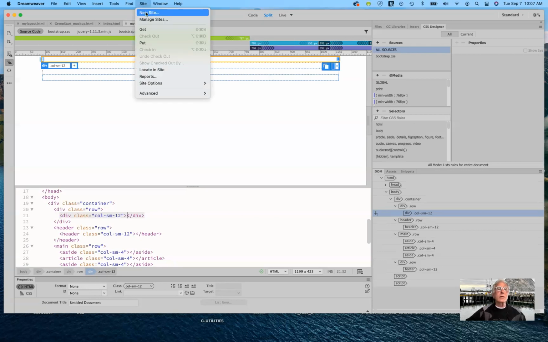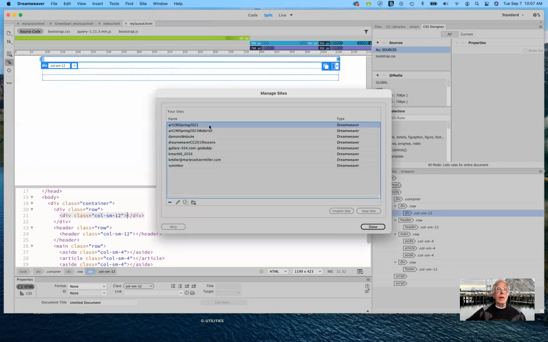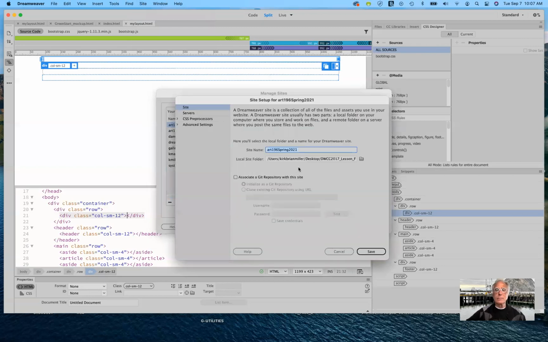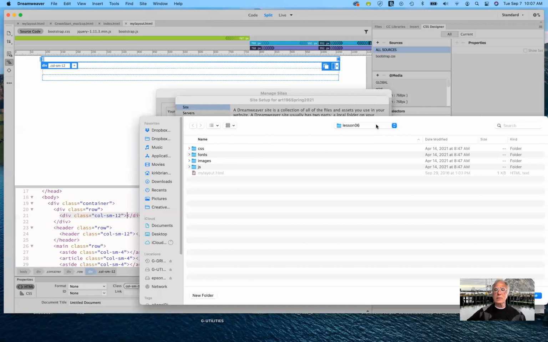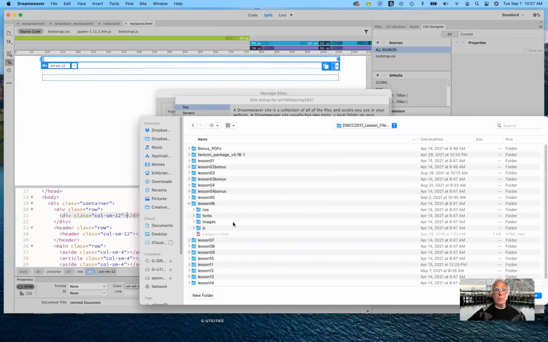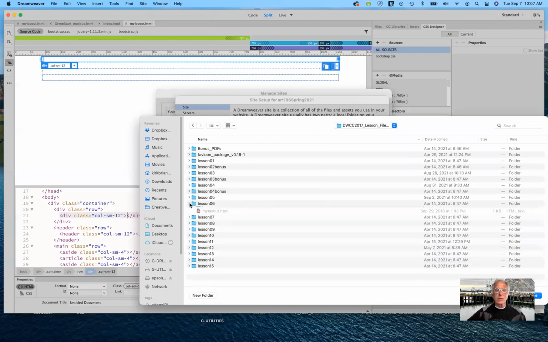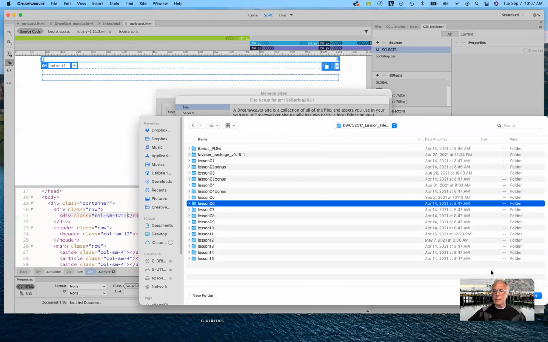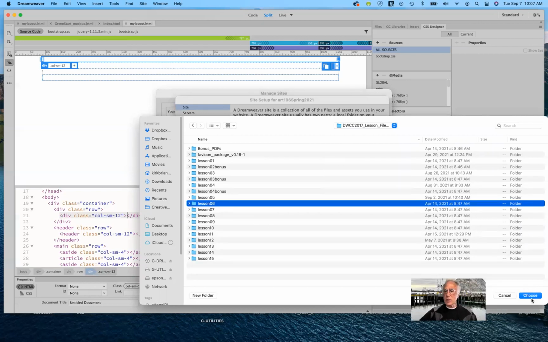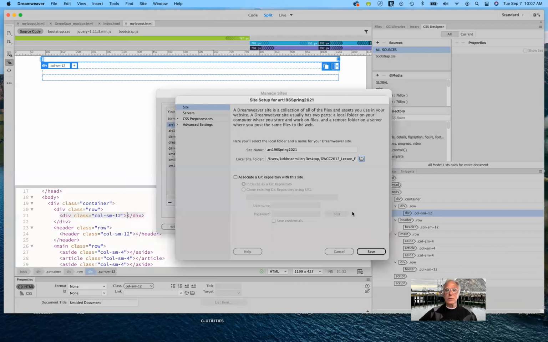Remember, I told everyone to create a site. What I'm doing here is I'm going to manage the site. This is the one that I created from last spring, and I'll use the same one. When you double click on that, you need to make sure it says local site folder. Since we're working on Lesson 6, this needs to be the folder that's contained inside Lesson 6. You can see that we're in Lesson 6. If I go to my Dreamweaver folder with all the lessons, I want to make sure that Lesson 6 is selected. That now becomes my root folder for this lesson.